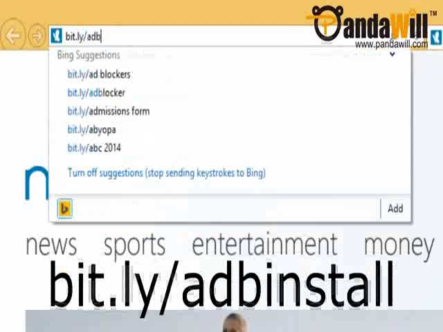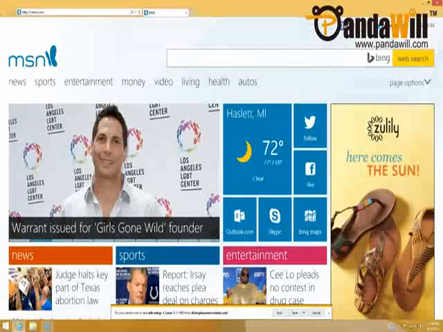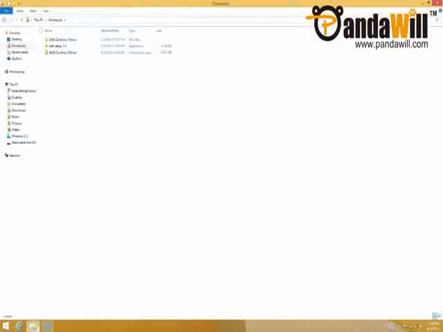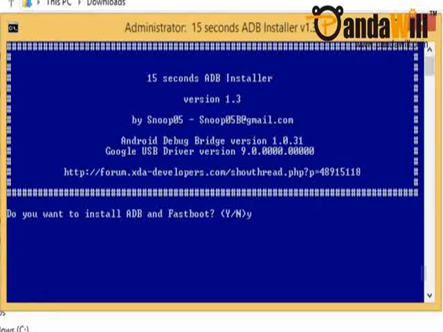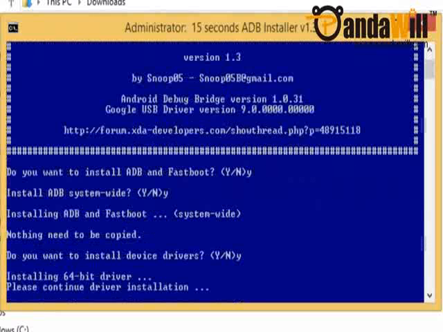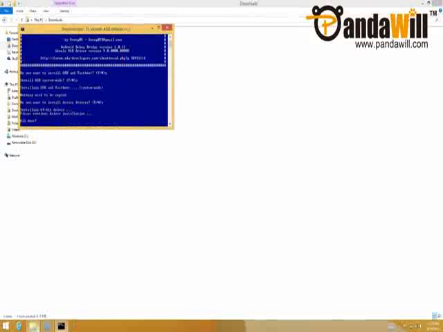You'll also need to download an ADB installer tool from bit.ly/adbinstall. You could also download the entire SDK, but you won't be needing anything beyond ADB and Fastboot. Once downloaded, run the installer with administrative privileges. Type Y for every question, and then you'll need to go back to your web browser.